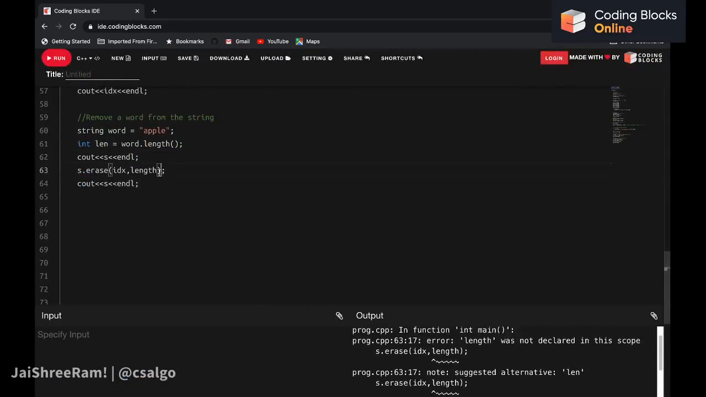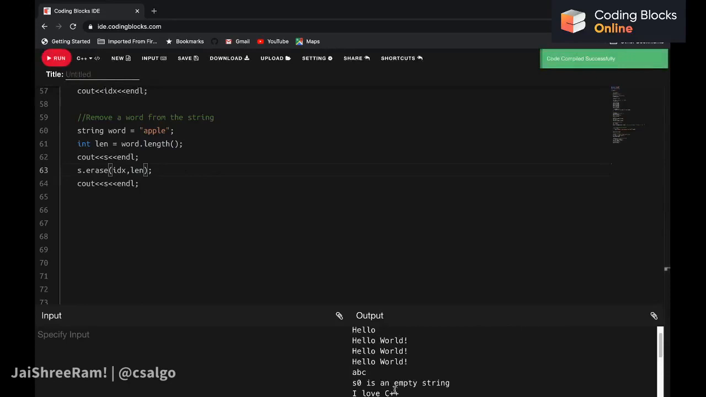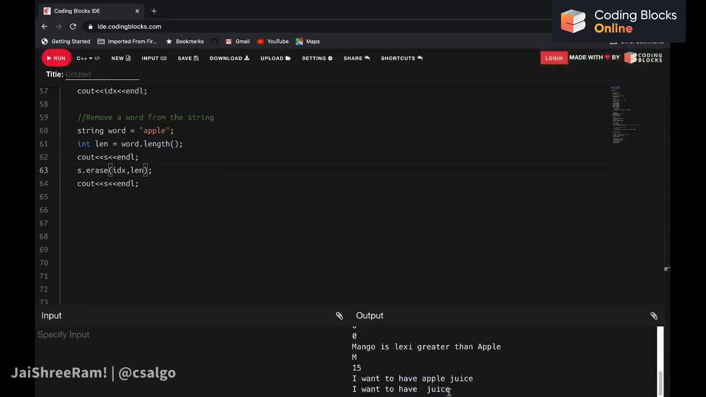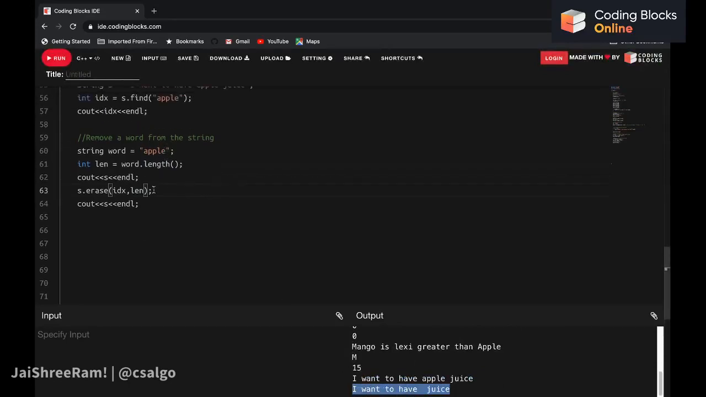Okay, this should be len. Now you can see I want to have apple juice, and after we remove the word apple, we are getting I want to have juice. Maybe you can also do length plus 1, because you have two spaces at this particular point, so you can remove one extra space as well. All right, so this is how you can remove a word from a string.